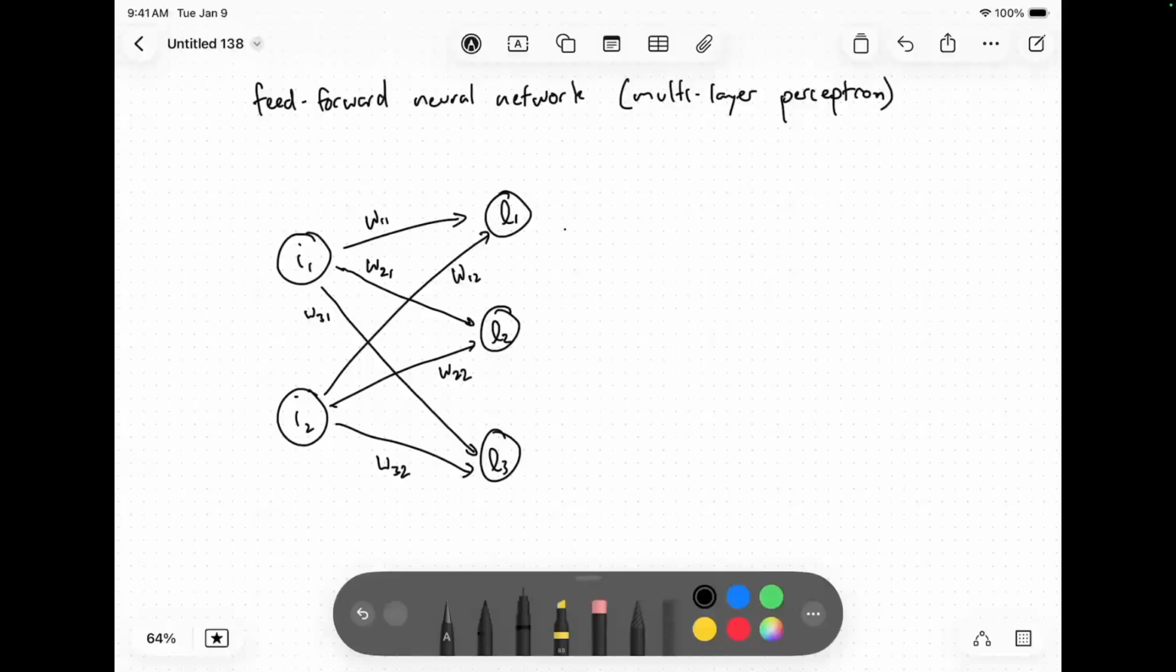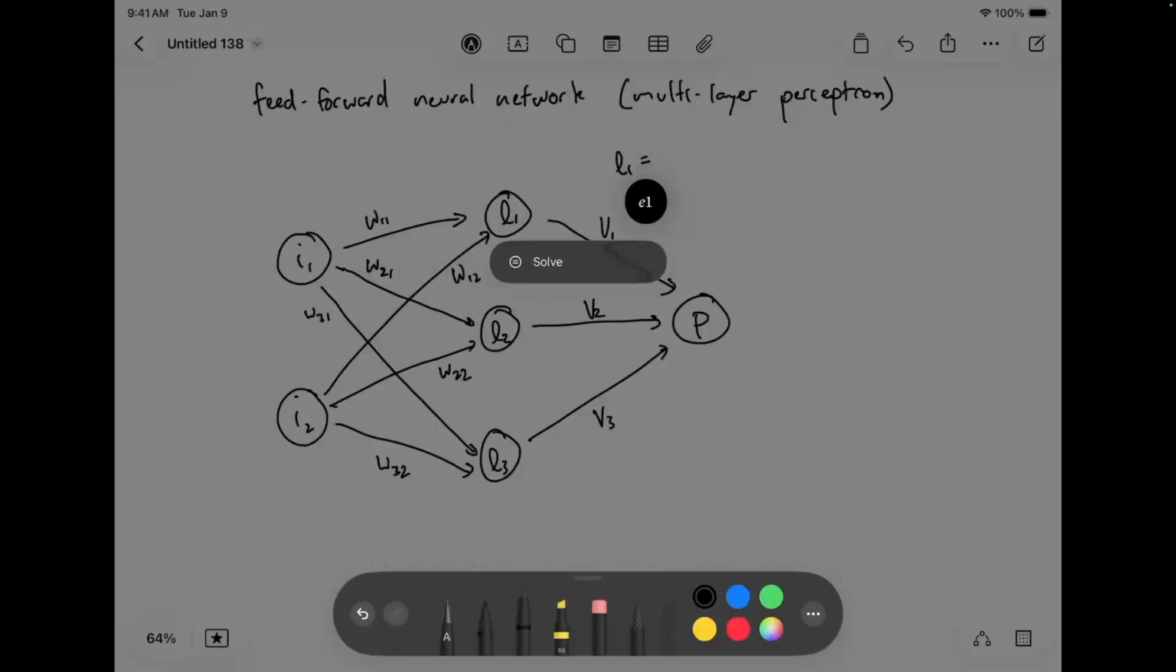Okay, and these guys are each going to feed into P. So we'll call the weights here V1, V2, and V3. Okay, so we're going to build out the equation for the node just the same as what we had just done. So L1 would be equal to what?